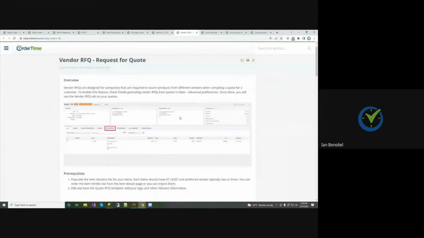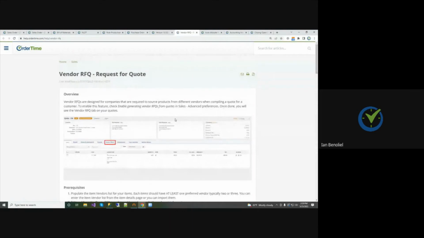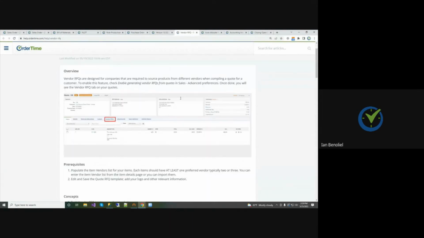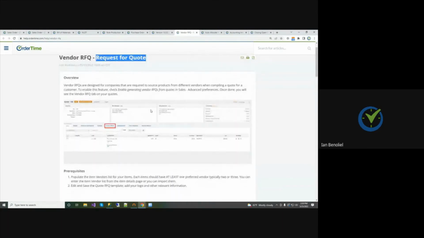I'm just going to touch on another feature that was in all orders called the vendor RFQ. It's really request for quote from vendors. And I'm not going to get into an elaboration on how to use it, but it can be used now. If you're familiar with that, there's an article on it. I'm going to post it in the chat window here.